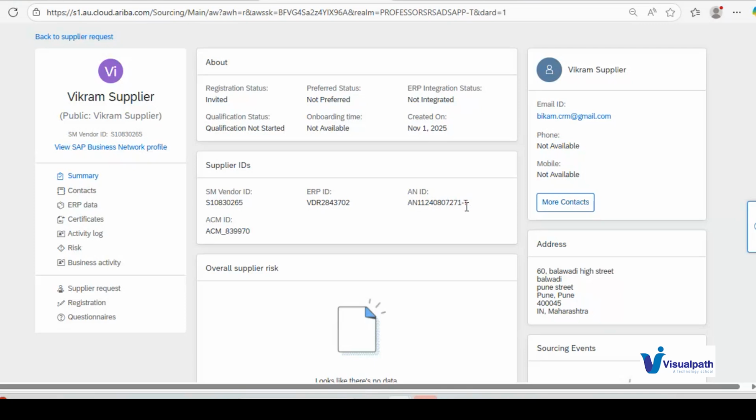So once you move to the Ariba network, if you accept the supplier invite and buyer invite and you create your account, this ANID is generated. And this last T denotes that you are using a test account. Okay. And this is your vendor ID. Definitely, the vendor will have a vendor ID. And this is the ACM ID.